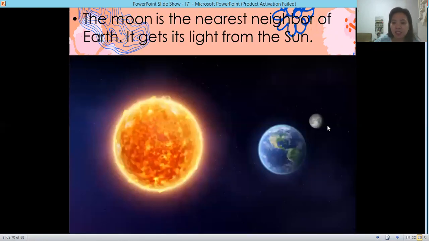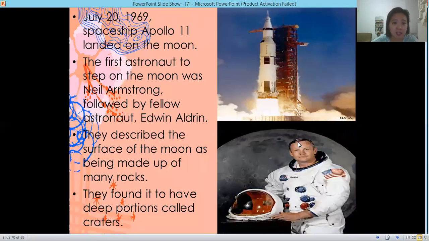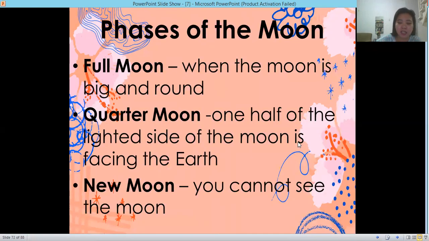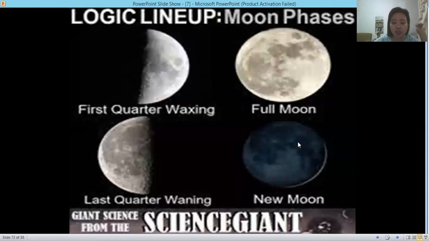The moon is the nearest neighbor of Earth. This one is still multiple choice. Okay po? It gets its light from the sun. So the first astronaut is Neil Armstrong. Okay po? It is Neil Armstrong. Phases of the moon: we have full moon, quarter moon, and new moon.